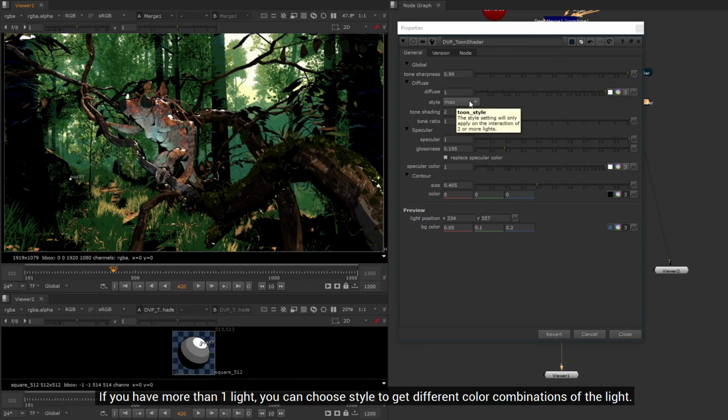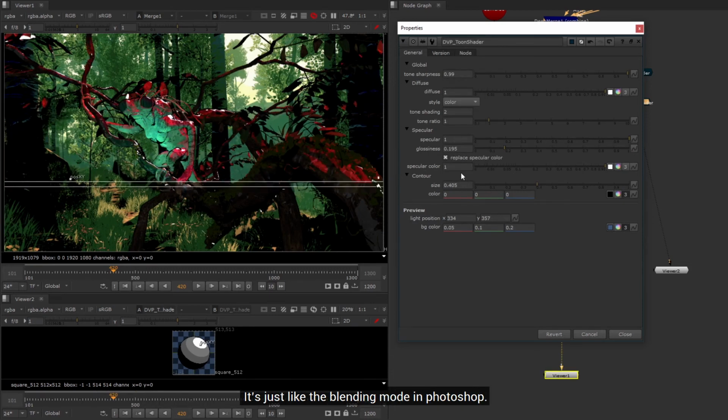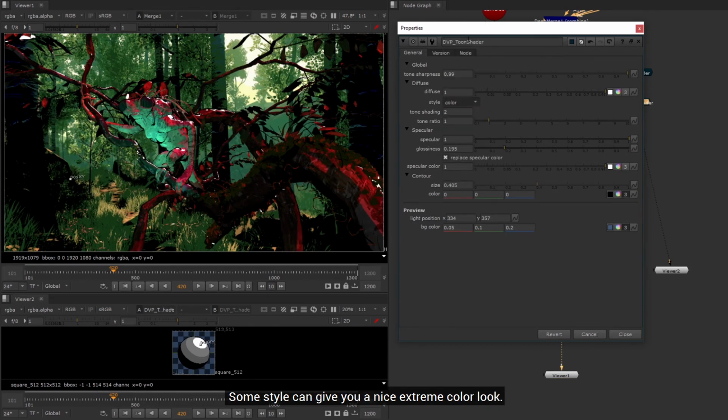If you have more than one light, you can choose a style to get different color combinations of the light. It's just like the blending modes in Photoshop. Some styles can give you a nice extreme color look.